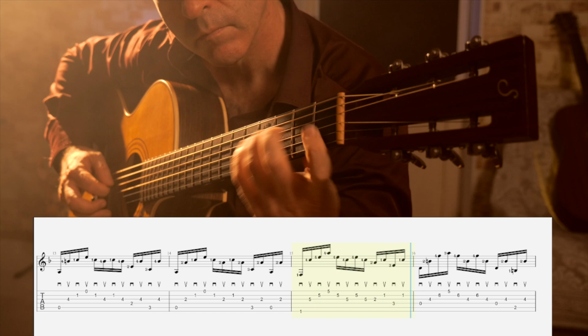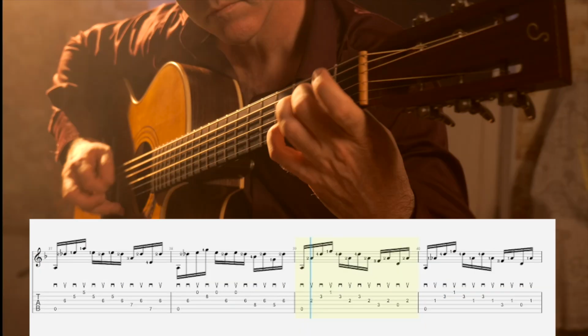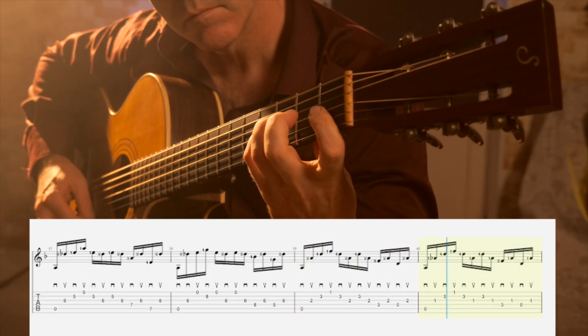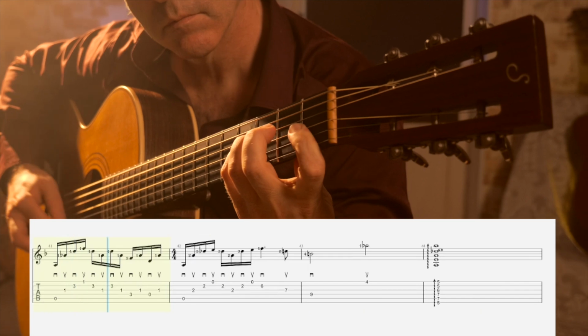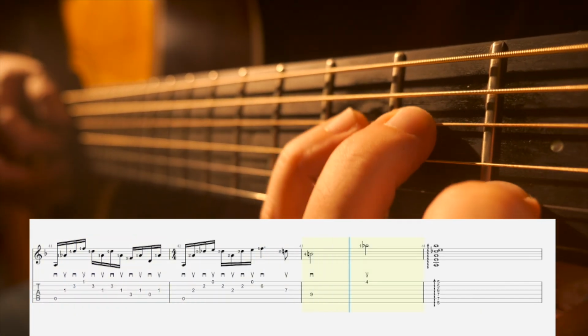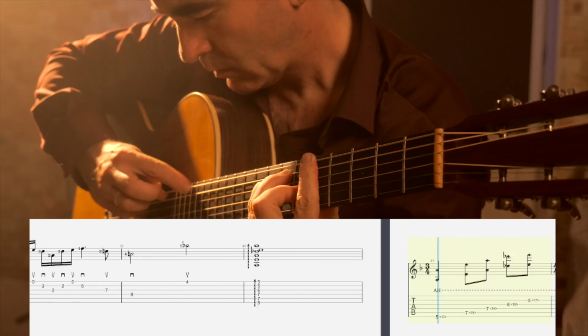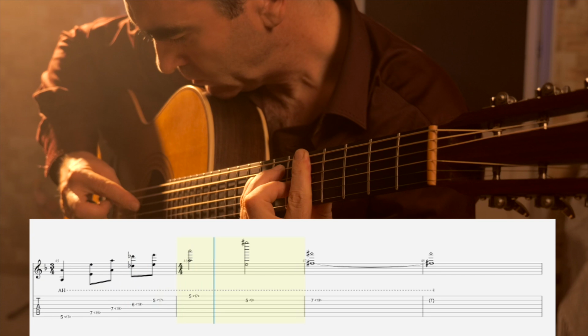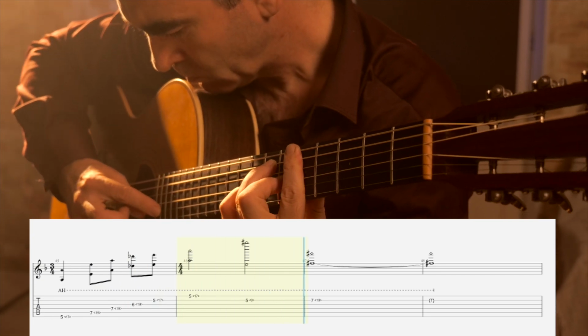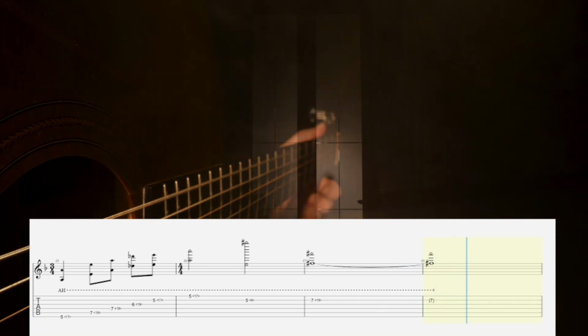Let's go to the very end. See how this end part is synced up. Start from around here. Okay, so I think you'll agree that's pretty accurate synchronization between the notation and the actual music performance. And that concludes the tutorial.